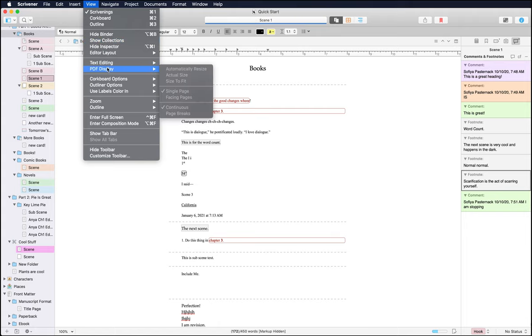Now, moving into PDF display. If you import a PDF, this is going to be how you view it. And I don't have any PDFs imported, so I can't really show you exactly. But if you've got a PDF that you import and it's looking kind of weird, the view PDF display is how you're going to fiddle with it. So having its actual size, or sizing it to fit whatever your editor is, single page versus facing pages, and then having a continuous PDF, or you can have it separated out into its page breaks. So this is that menu and where you will find those options.